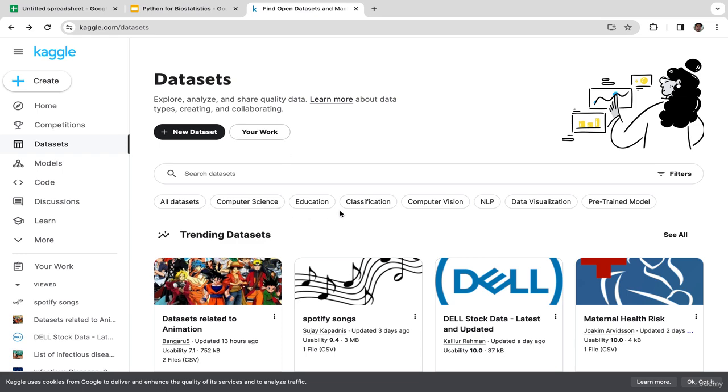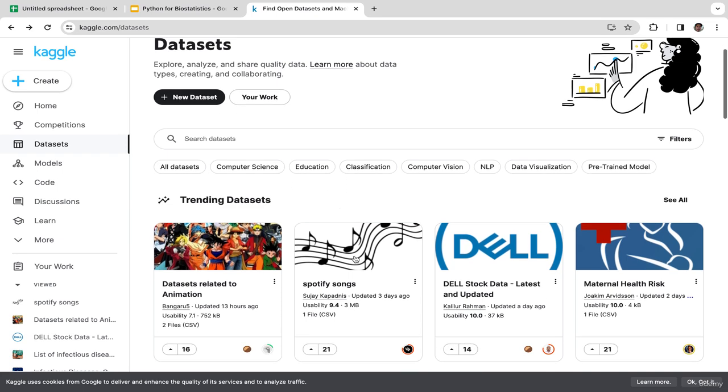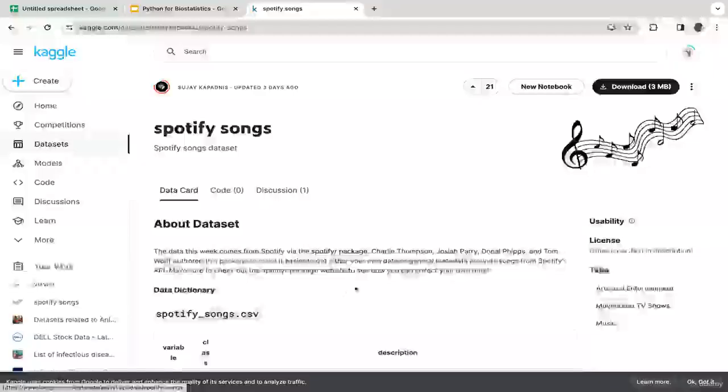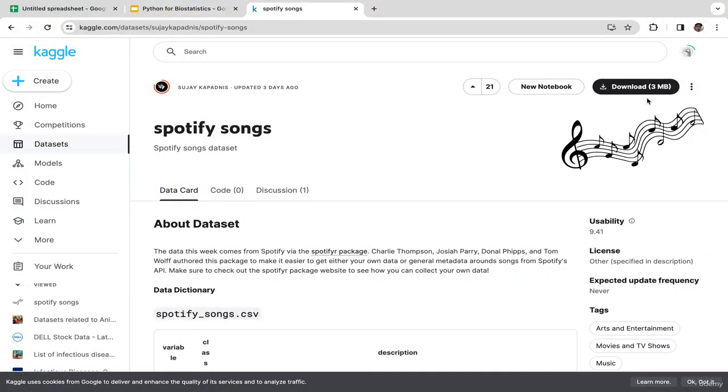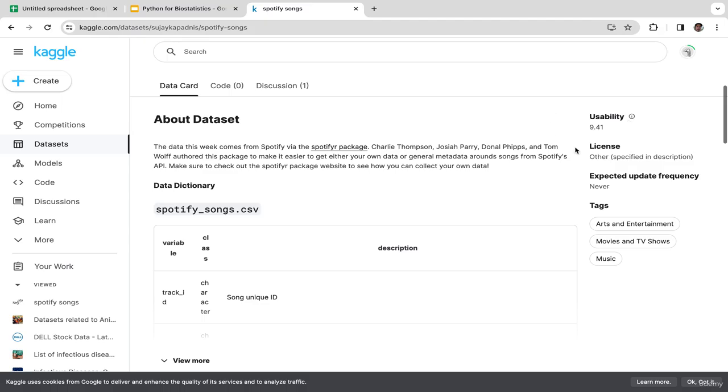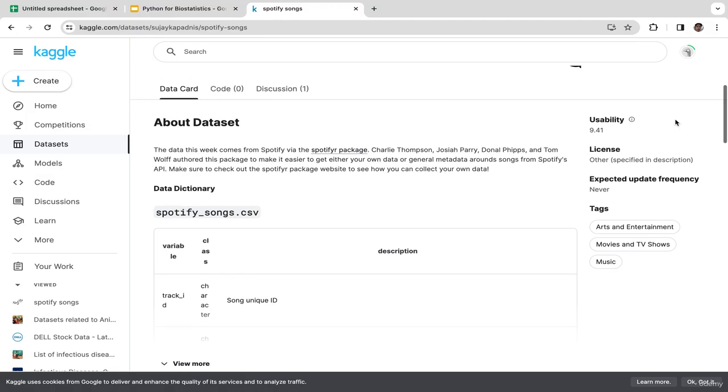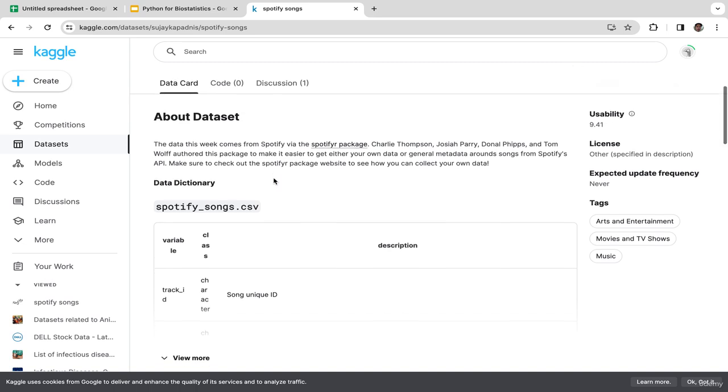Alright guys, so now I'm going to pick one random example. So I'm going to click on this dataset, Spotify song. As you guys can see, the size of this dataset is 3 MB. And if you scroll down a little bit, the usability score of this dataset is 9.41. So if you are searching for a dataset, make sure that you pick the one that has a usability score above 8, because you want to make sure that the dataset that you're going to use is a high quality dataset, right? Okay, so you might want to read these descriptions.